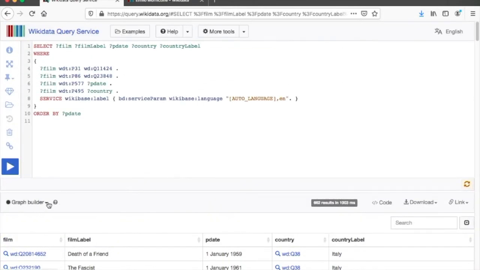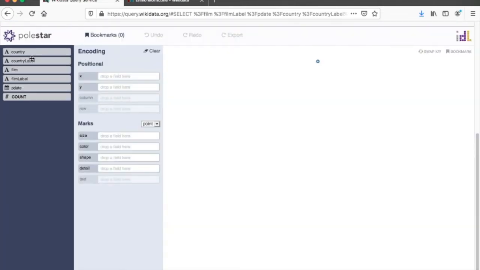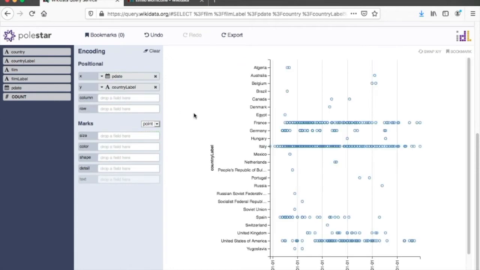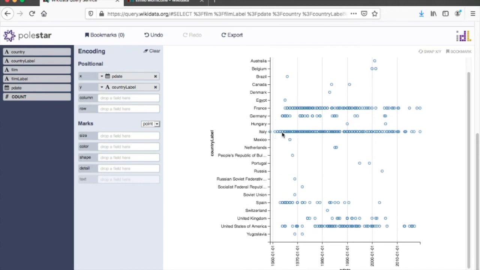So again, if we go back to our graph builder, we could look at publication date by country. And so, yeah, here we go. These are the films coming out of Italy that Morricone worked on, and there's films coming out of France, Germany, films coming out of all kinds of countries, and particularly United States, some coming out of the UK.